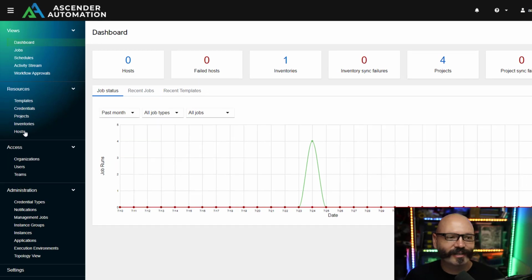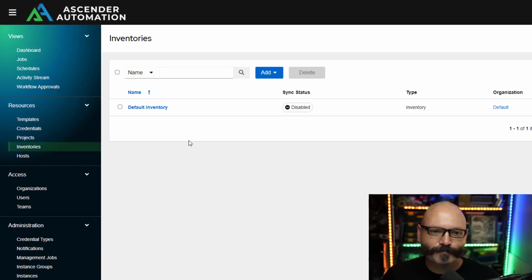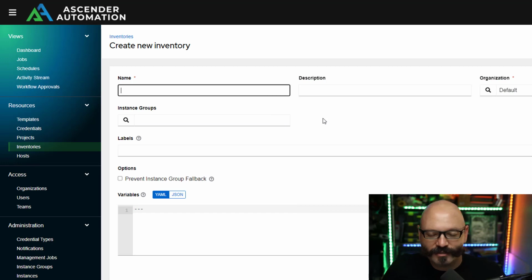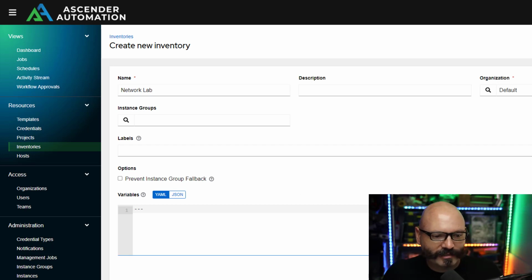Just the necessary. So I'm going to come into inventories. In the last quick start guide, I actually used the default inventory. This time, I'm going to add one. So click add inventory. Most everything in here, if you want to add something, you just click add and go from there. I'm going to make it network lab as the name. I'm going to click save.